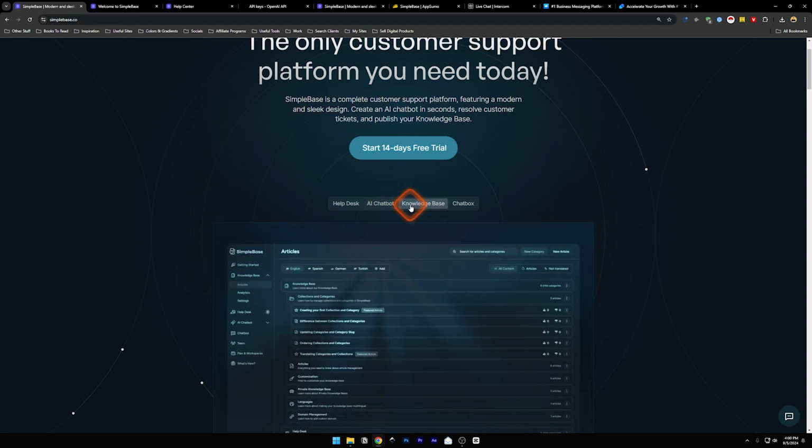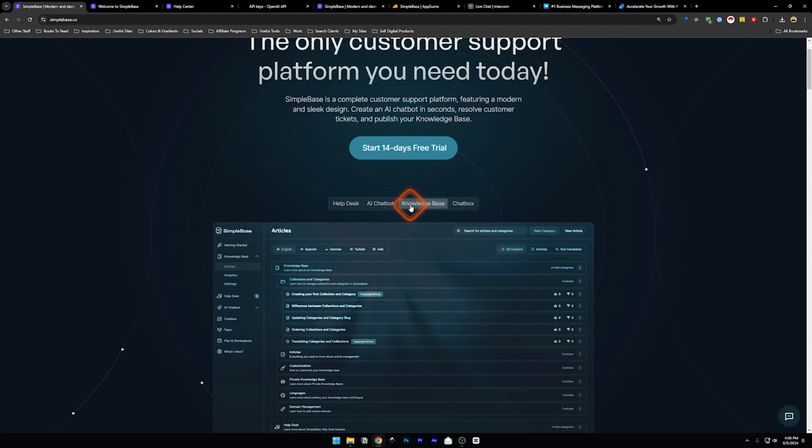Now, we also have an ability to add a knowledge base. Maybe you have a tool or a software and you don't want to explain each of these steps of your software to every new customer that comes in. You can create a full-on knowledge base with articles and you can categorize them like this.